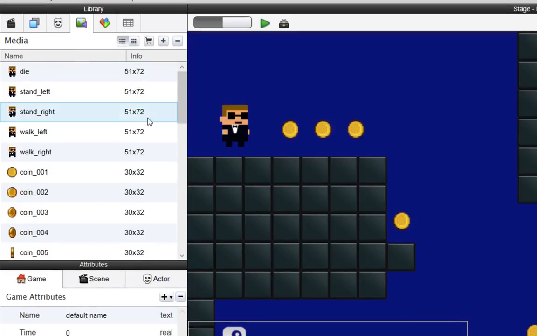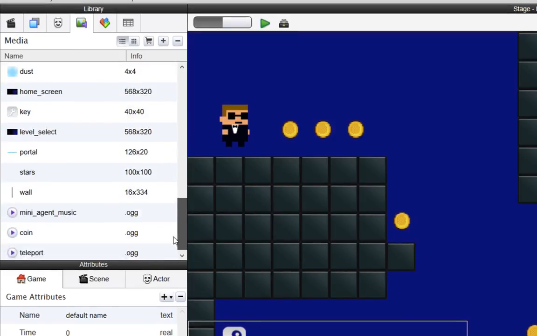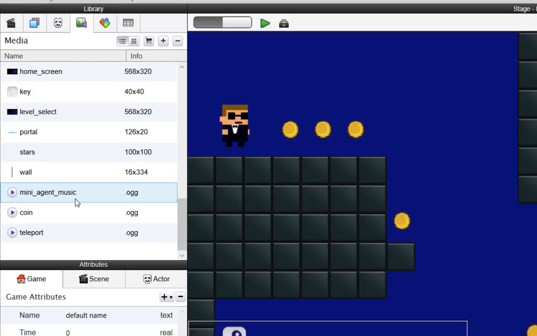And if we scroll to the bottom of our Media tab that we see here, you're going to see that we have Mini Agent Music, Coin, and Teleport. You can actually even play this here inside the Media tab. So for instance, I'll play the coin, teleport, and our Mini Agent Music. Great. So now that we have all of that imported into our Media tab, let's go ahead and start plugging those into our actors. And the first one we're going to start with is, of course, the coin.